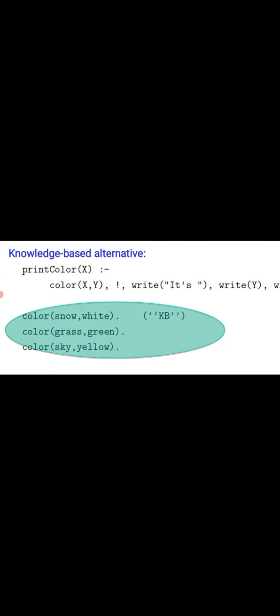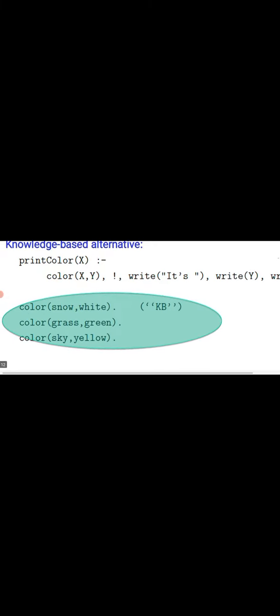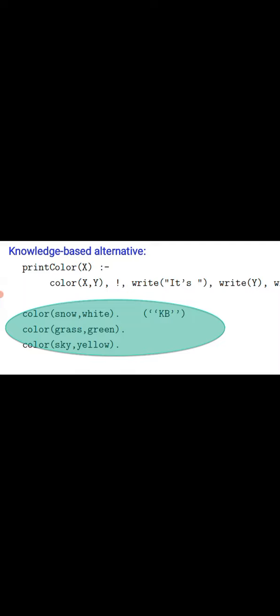Here is a procedural style. Print color snow, right, it is white. Then print color grass, so it's green. Print color sky, right, it's blue. Print color X, right, beats me. X means unknown. Knowledge alternatives: print color X comma Y, write Y. Maybe snow. So the color of snow, color of grass, color of sky.